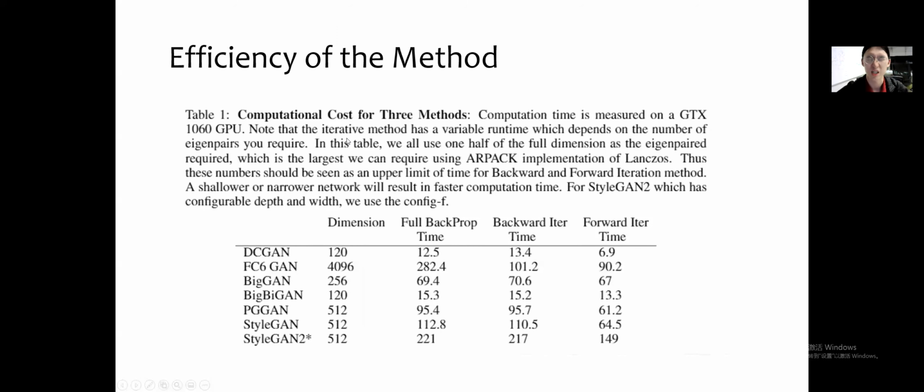So this method is pretty efficient. For BigGAN, it will find the whole eigen structure and the metric tensors in minutes. And for BigGAN, it's like 15 seconds. For StyleGAN, it's longer.